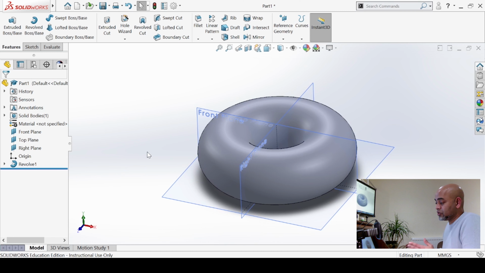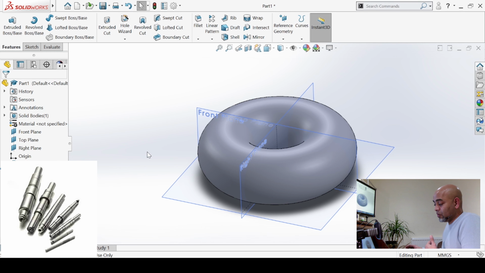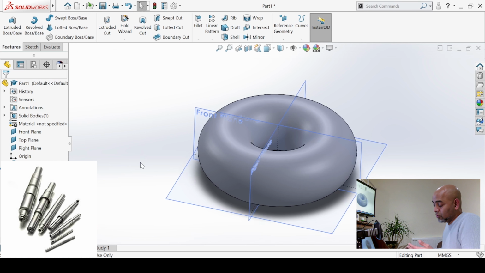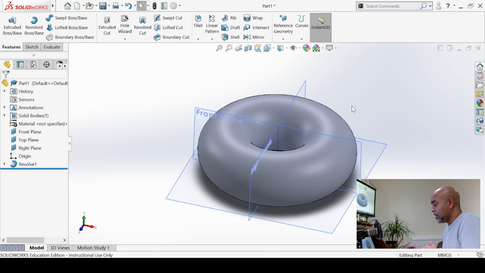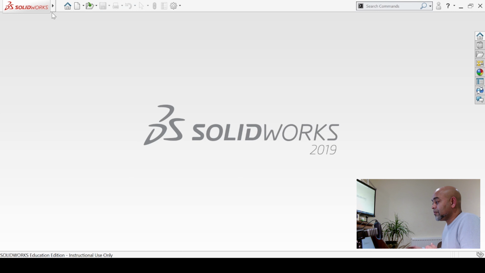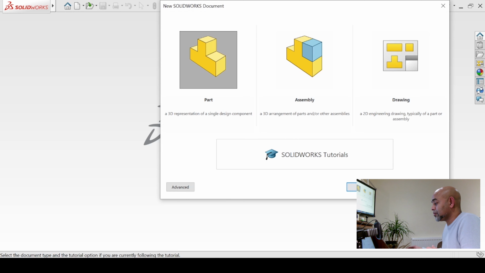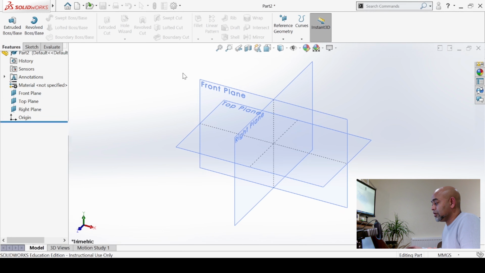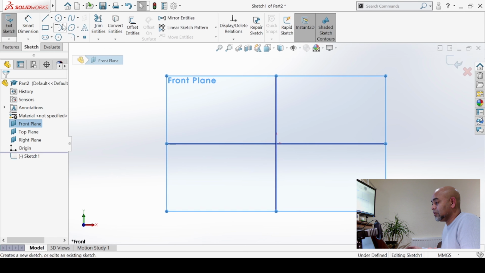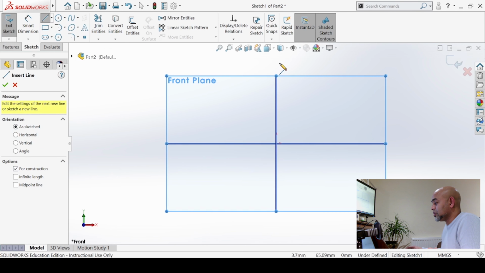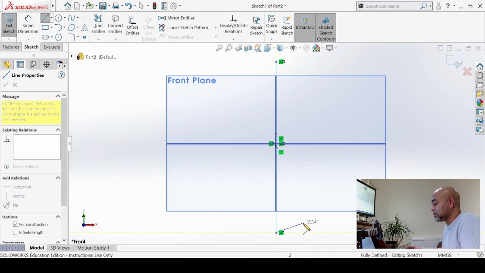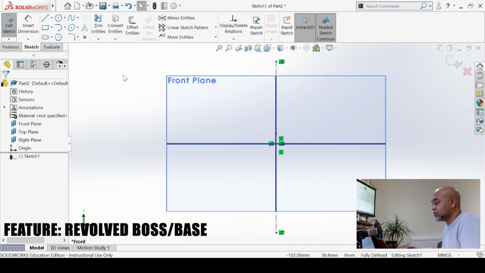As I said before, there are a few images which will go up on the screen now. These are all mechanical parts. You can imagine these being made on a lathe, and it's definitely a good idea to use a revolve boss base because of the simplicity of it and the correlation of that with the manufacturing process. Let's see if we can make something very quickly. Here, once again on the front plane, I want to draw myself a construction line. This is going to be used as the axis of revolution once we are ready to revolve it.